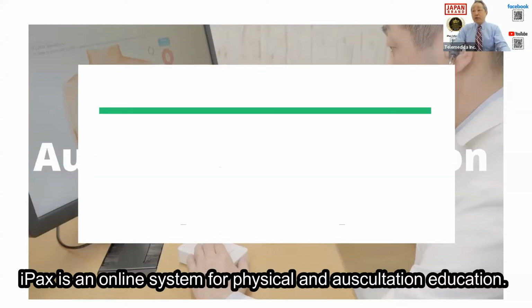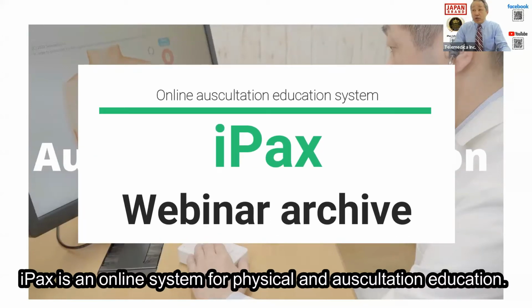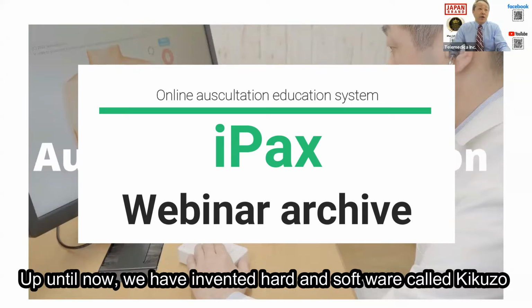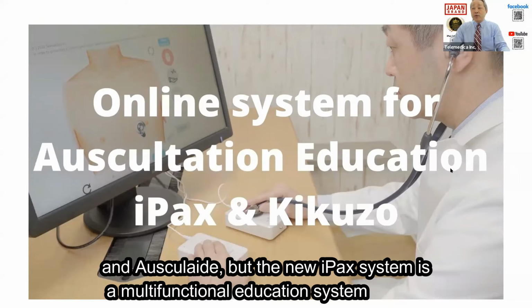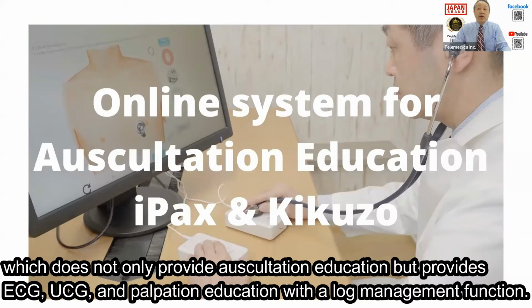iPax is an online system for physical and auscultation education. Up until now, we have invented hardware and software called Kikuzo and Ausculate, but the new iPax system is a multifunctional education system which does not only provide auscultation education, but provides ECG, UCG, and palpation education with a log management function.